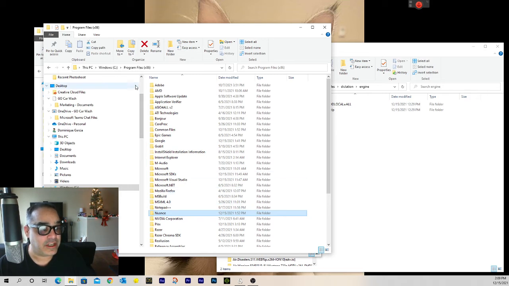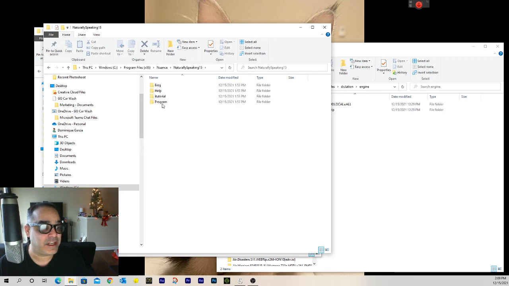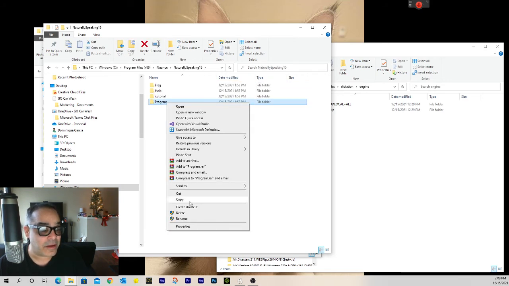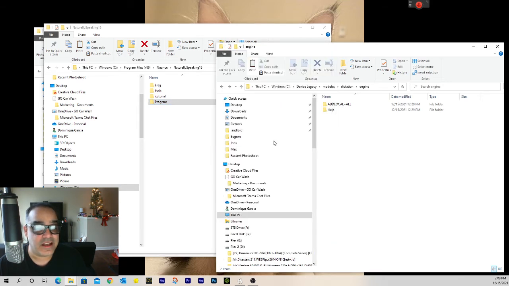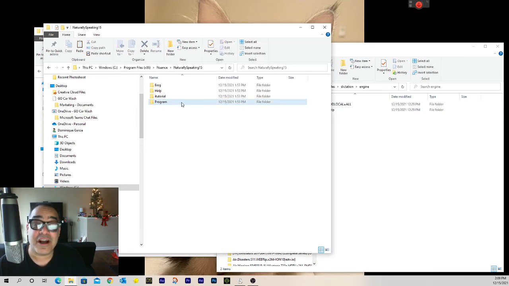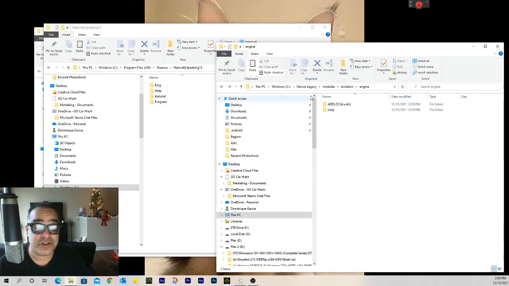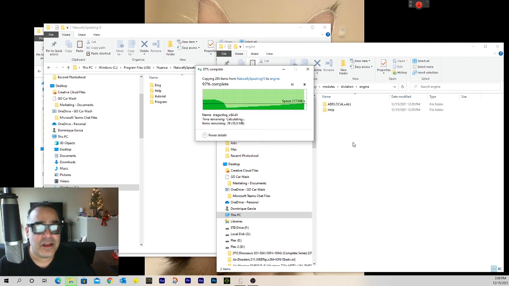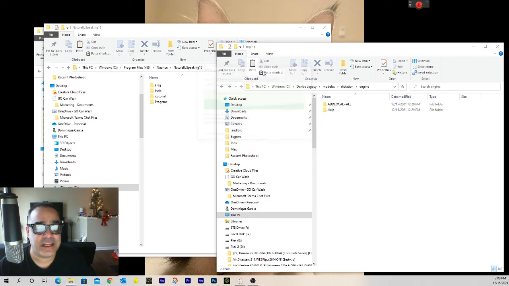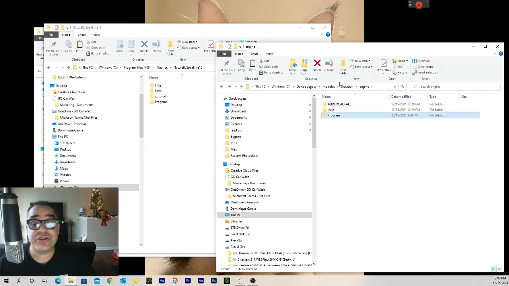Now, if you go back into the standalone folder, which is under Program Files 86, Nuance, Naturally Speaking 15, and then there's the program. I'm going to copy this and then paste it. I'm not going to delete this, and I'm not going to drag it over. I'm going to copy that, and then paste it back with the one I just deleted. So that is located in Denise folder, modules, dictation, engine, and there's program. And we're done.